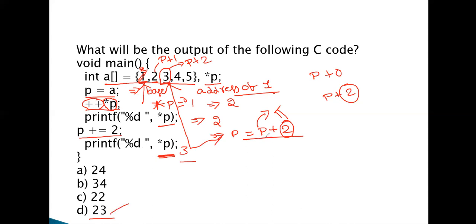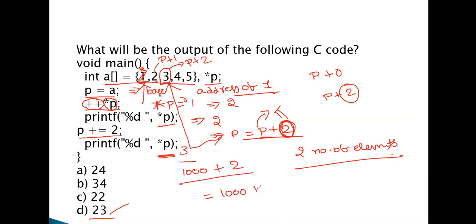Remember, if you are adding a value to an address, that is not plain addition. Simply, we are adding that many elements. For example, the starting address is 1000. 1000 plus 2 means 1000 plus 2 into 2, assuming each integer is 2 bytes. So 1004. Check: the first address is 1000, the second address is 1002. What is the third address? 1004. You got it?